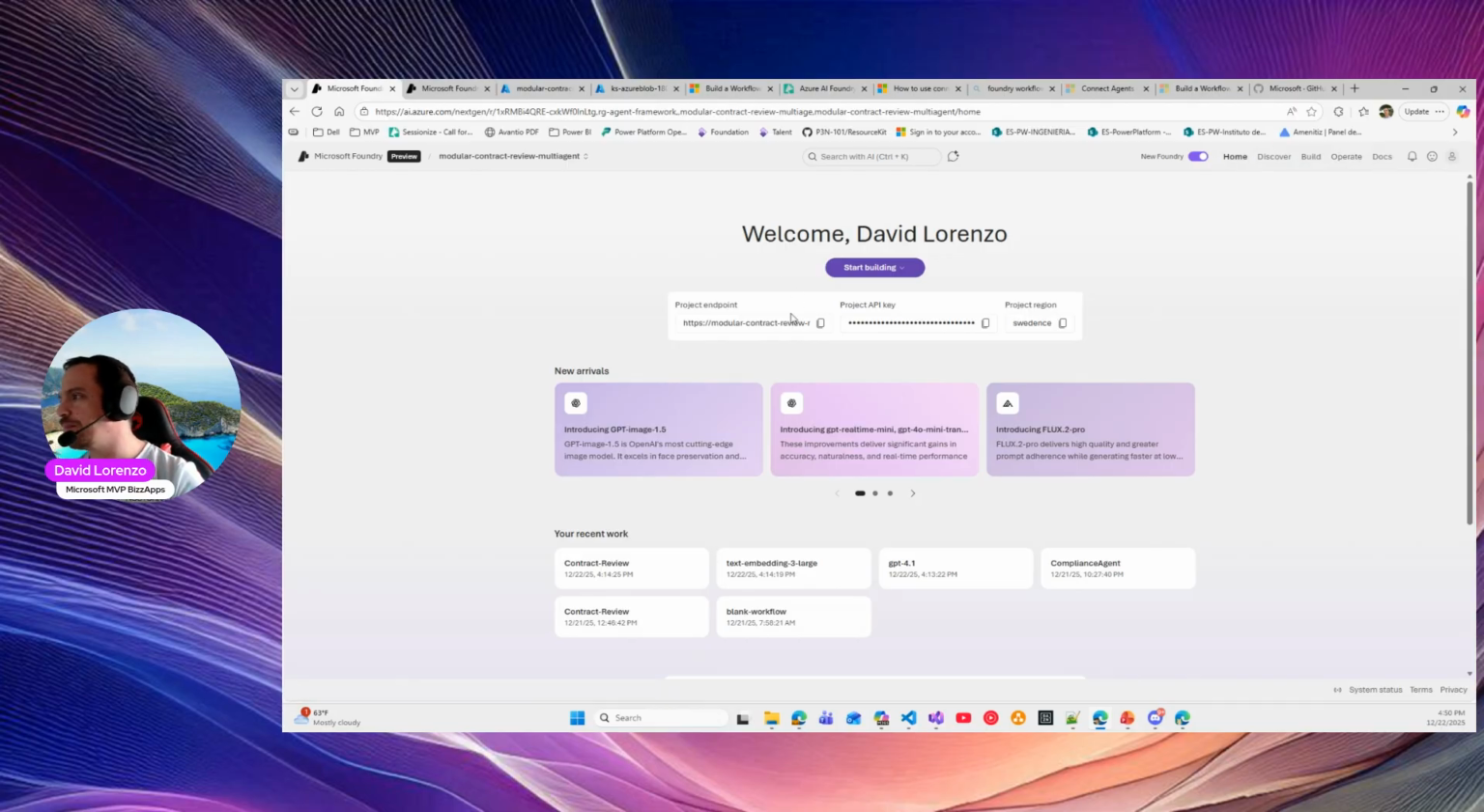Okay, we have the home page. In the home page, we have the project endpoint. Of course, we are inside a project. I have created a project for this demo. So we are inside a project. We have here the project endpoint and the API key and also the region.